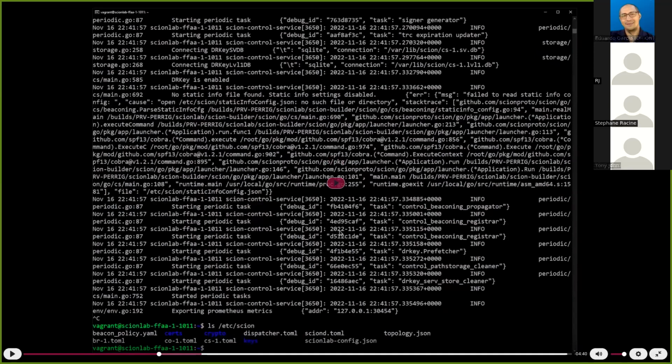Yeah, and the core SCION installation we can find in the /etc/scion folder. So here we have a list of configuration files for the border router, for the control service, and the dispatcher and sciond. Also SCION cryptographic elements like certificates, keys, and some things like this. And also two JSON files that are quite important.